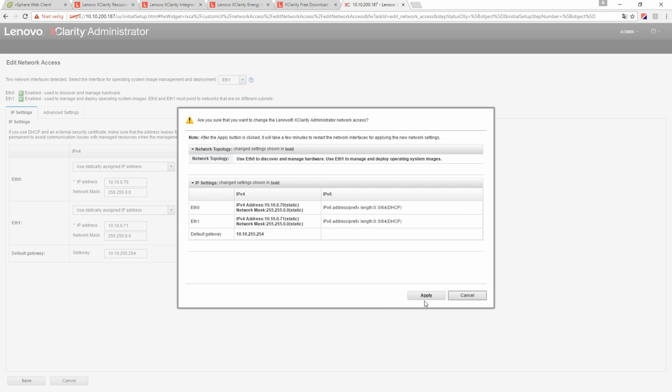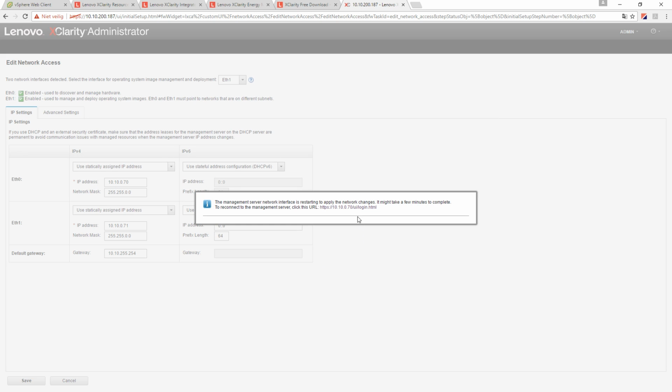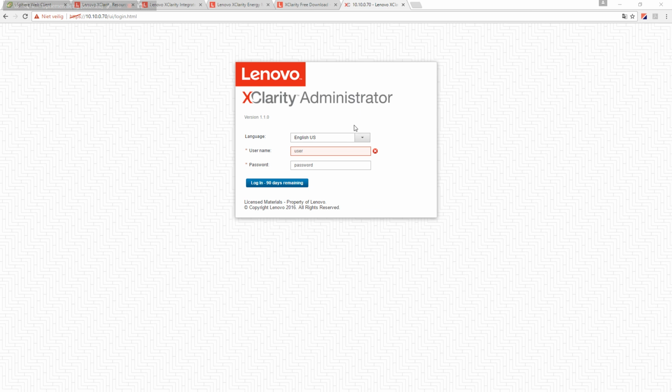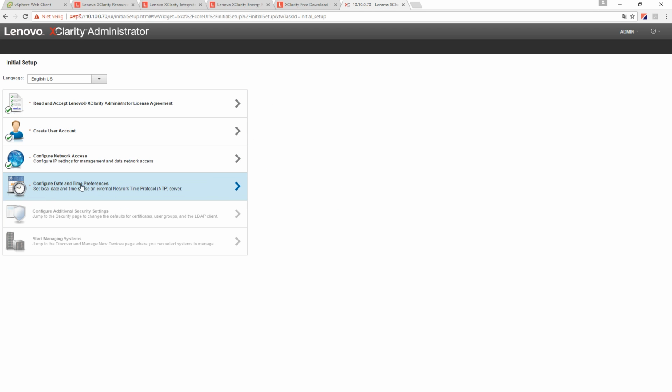It will give a warning that you will need to change. Give it a minute. Then when you connect to the new IP address, you have to log in with the password you set up. And go to the next step.